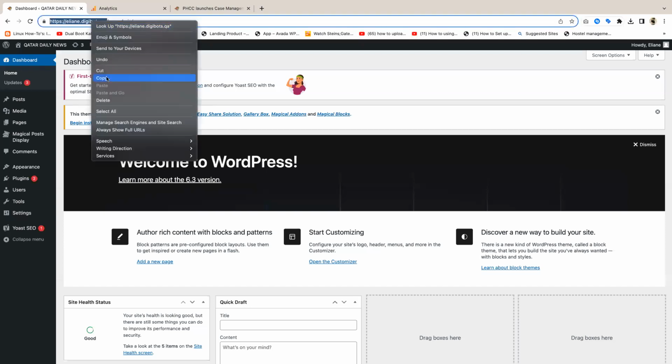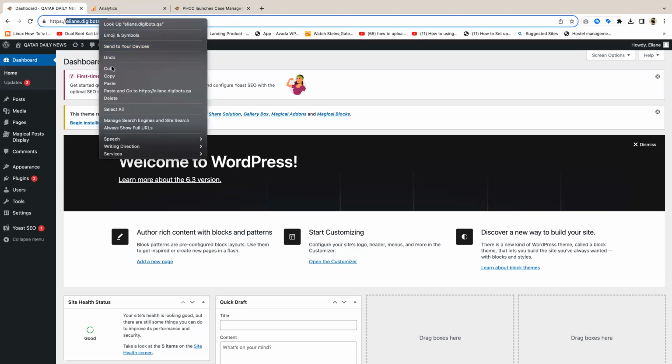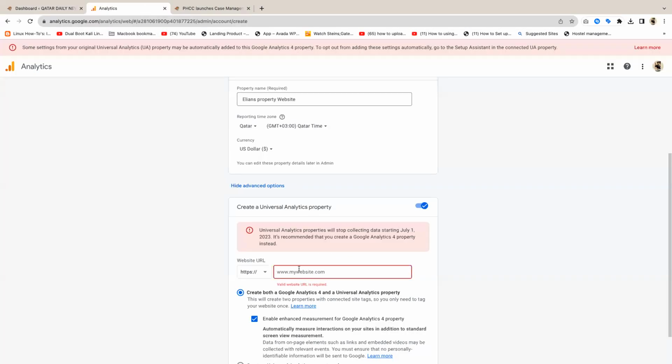Don't include HTTPS, just the .qa. Copy everything until .qa. I'm going to bring it in here and paste. No www needed. You shouldn't be mentioning www.